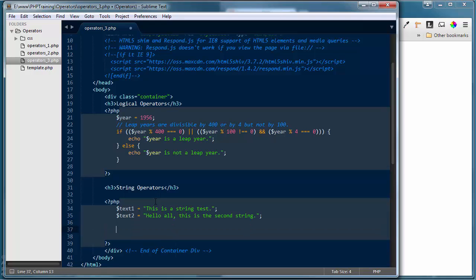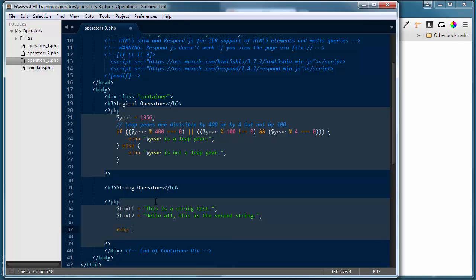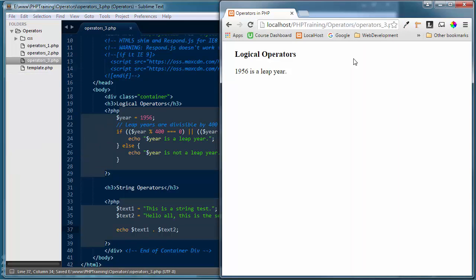Now, if I wanted to concatenate these two strings together inside of PHP, there's a couple different ways I could do it. But the easiest way is to just do this. Echo text1, put a space, a dot. That's my concatenation sign. Remember, we just talked about that. And then I'm going to say text2. So it's going to print this as one long string of text. If I save those changes, refresh my browser window, you'll see "this is a string test. Hello all, this is the second string."